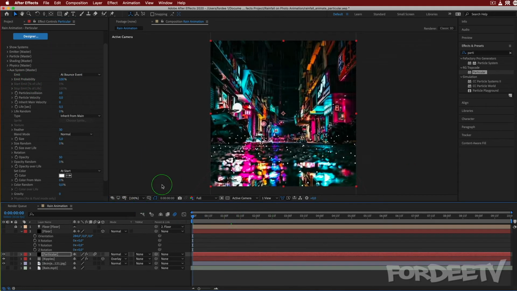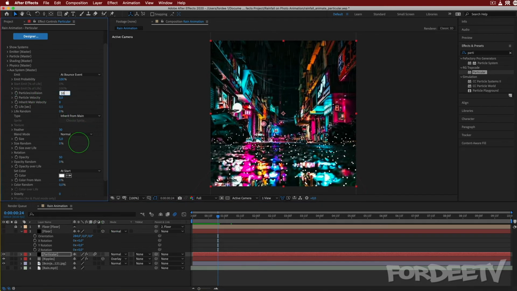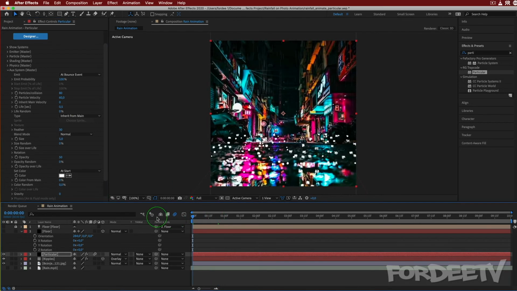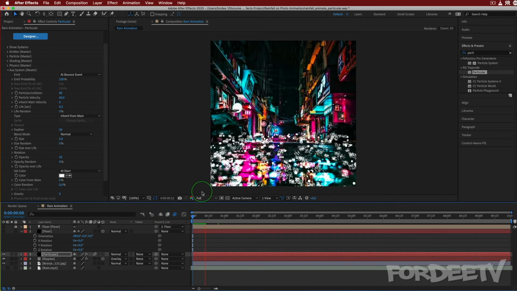So I'll go ahead and rewind and press spacebar. And what's happening is every time those droplets hit this floor plane, particles are being created. However, I want more than 10 particles to be created on those bounce events. Let's set it to 80. How about that? Next, we also want to create some particle velocity. We don't want it to just bounce barely. We want this puppy to bounce up. So if I press 60, look at these little puddles that are now happening, right? So I'll press spacebar. Beautiful.